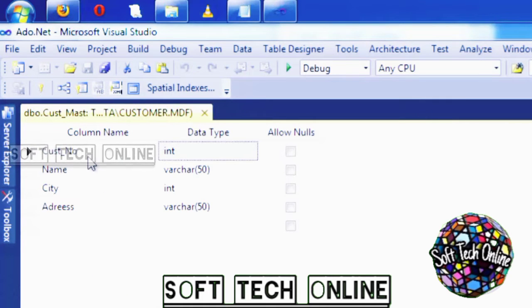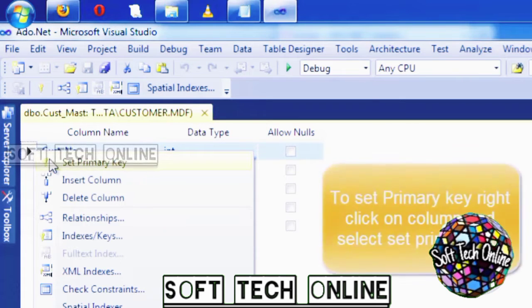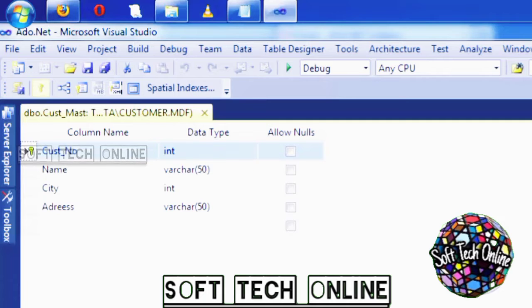Let's give a primary key to this customer number. A primary key is used to uniquely identify each row. If you want to set a primary key, then right click on the column and select Set Primary Key. This will set the primary key to the column.